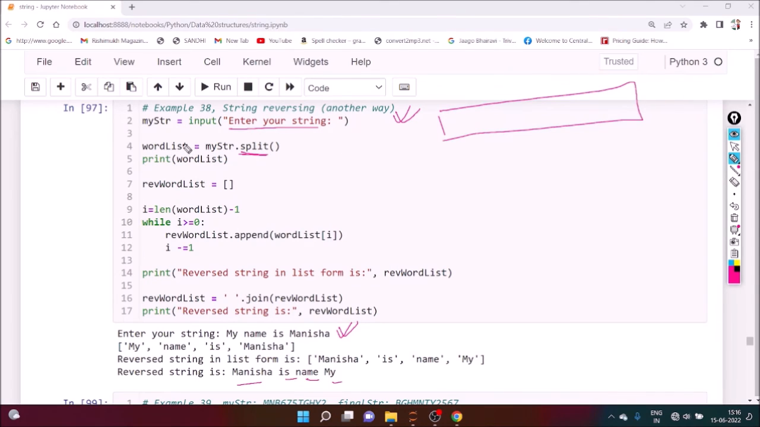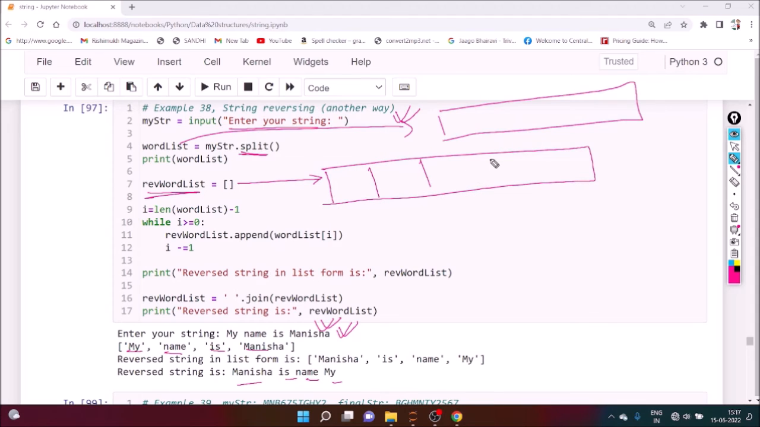If you execute my string dot split, in word list it will store the list of words from that string. So "my name is Manisha" is a string; here it is nothing but a list of words. Now create one empty list, reverse word list. Initially it is empty. Next, what is the length of word list? How many words are there? 4 words are there. So I is equal to 4 minus 1.